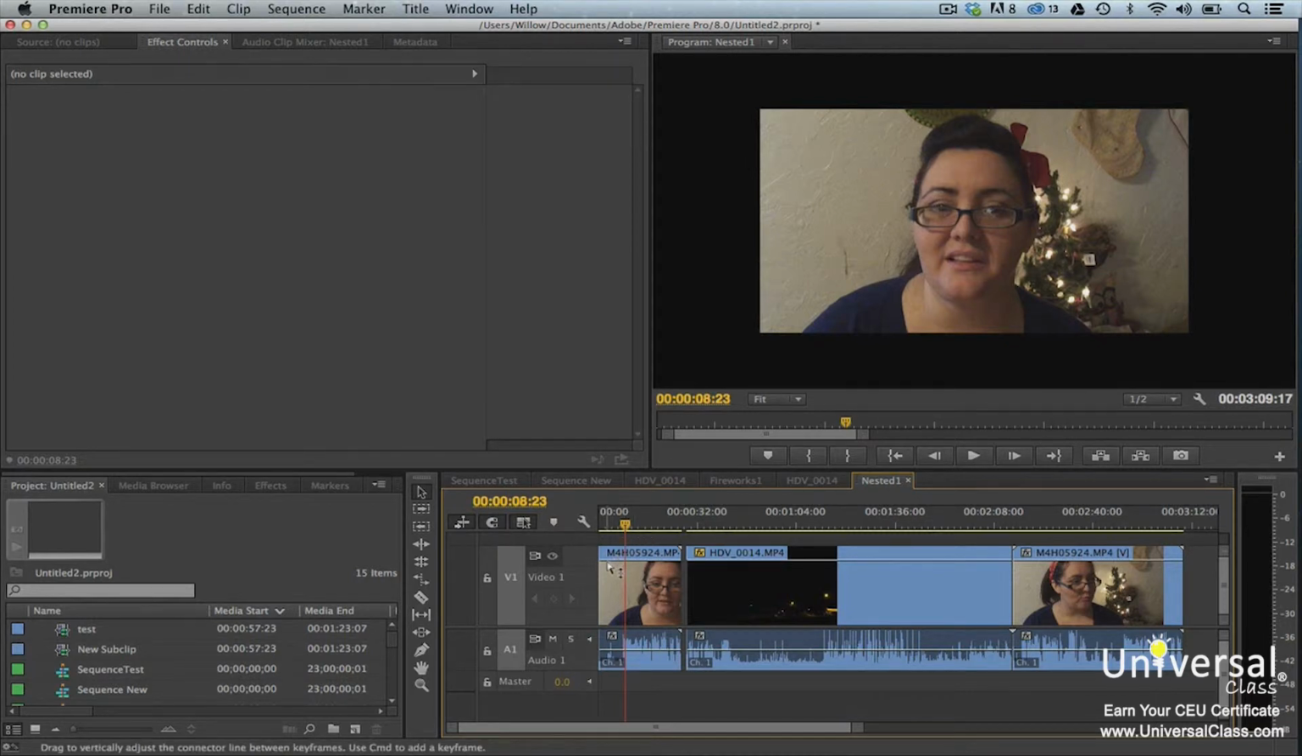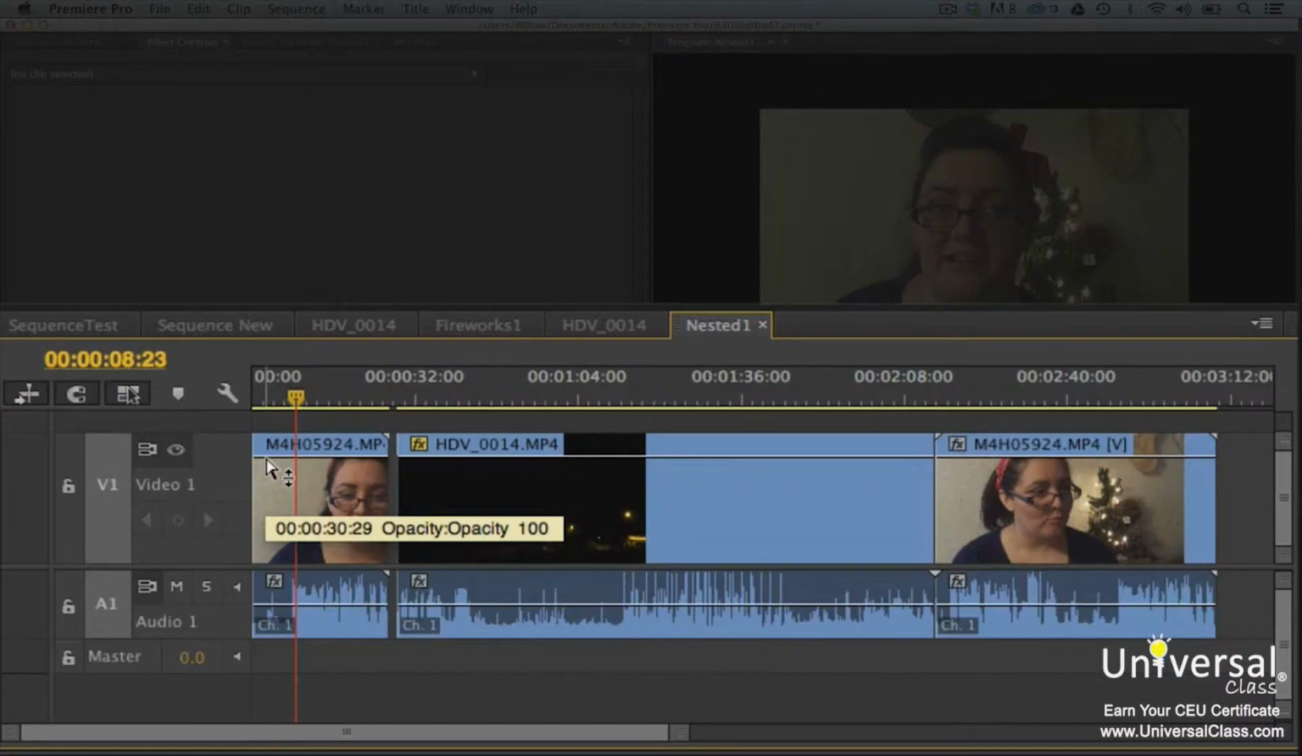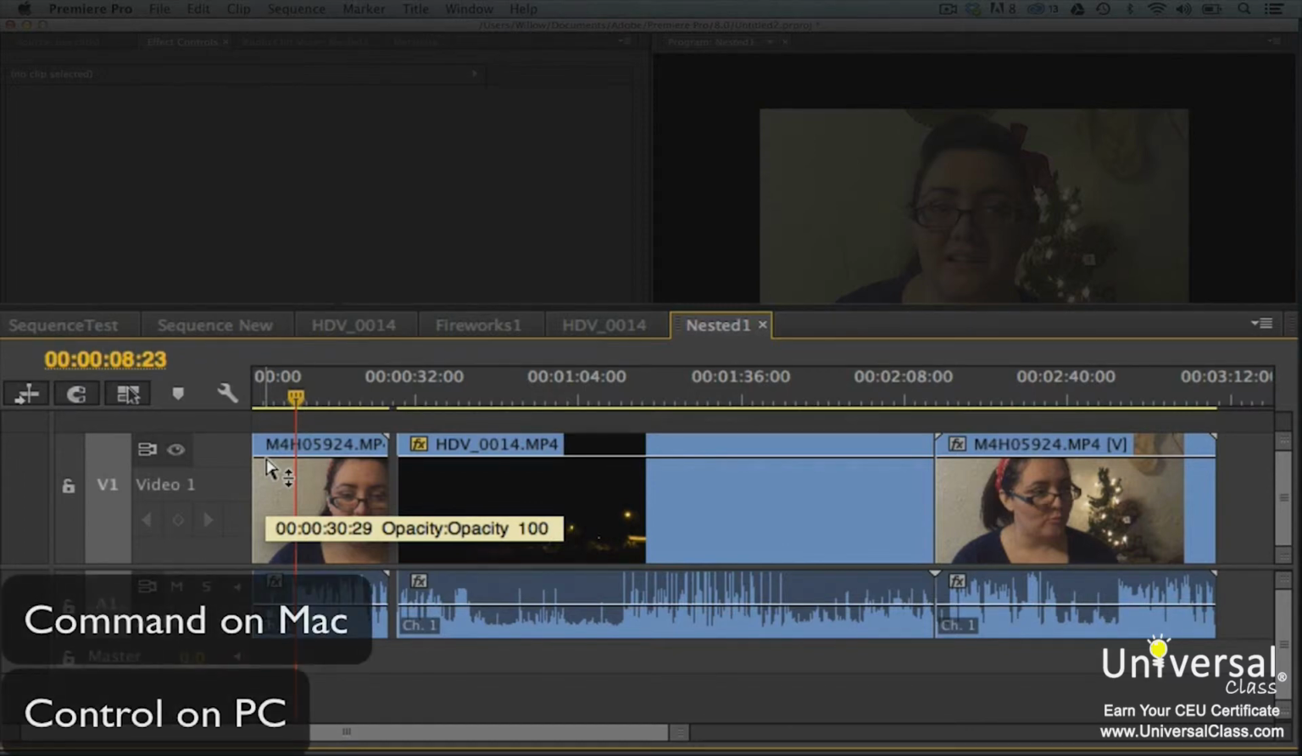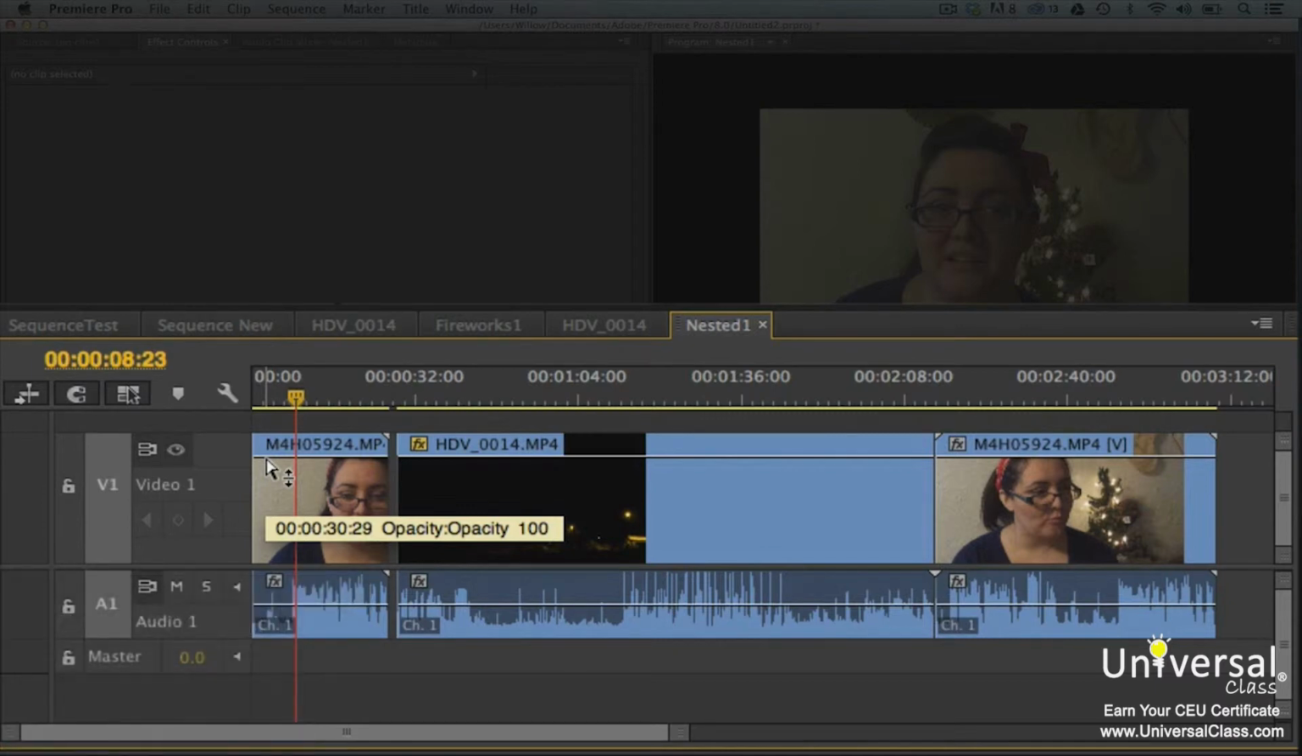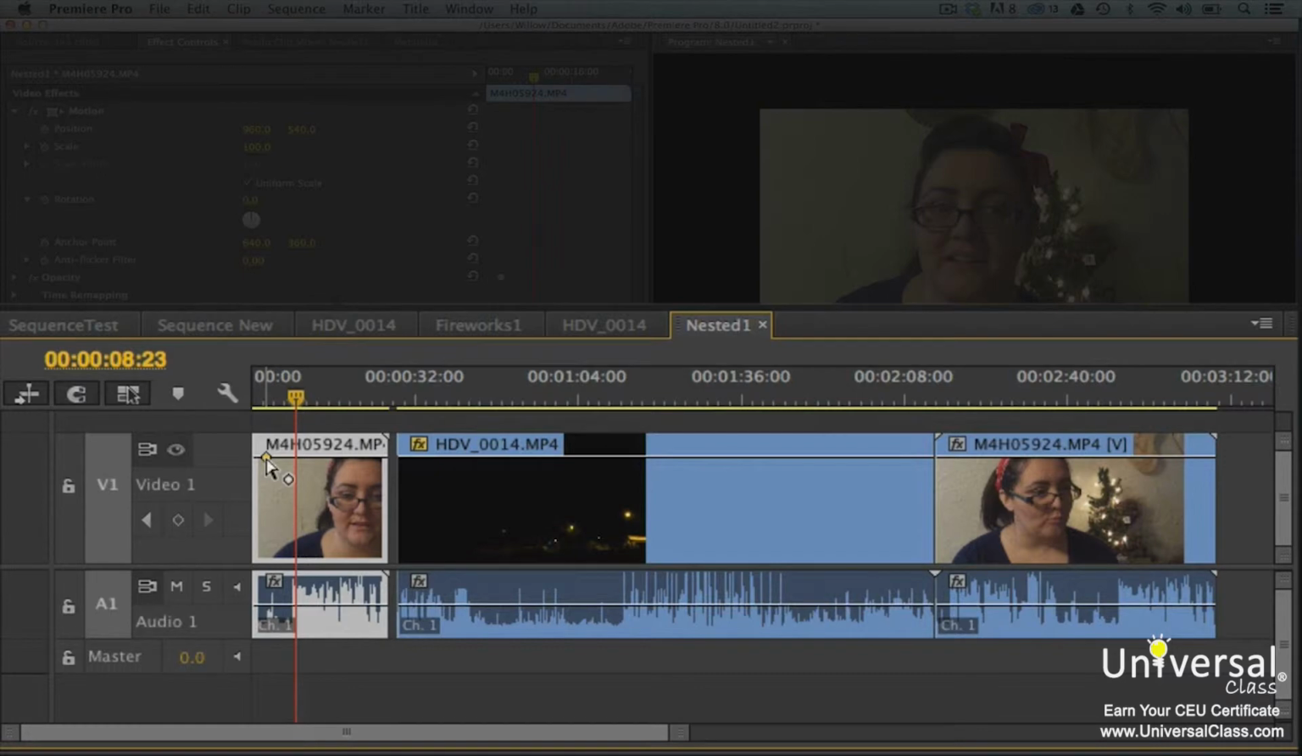Next, put your pointer over the keyframe graph at the beginning of the clip. When the pointer converts to the two-headed vertical drag pointer, press the Control key on a PC and Command key on a Mac, so it converts to a small cross. Now click on the keyframe graph to put a keyframe there. You can see the keyframe marked by a yellow diamond.